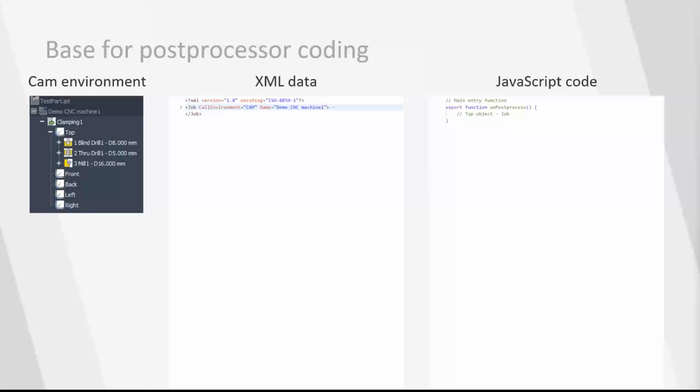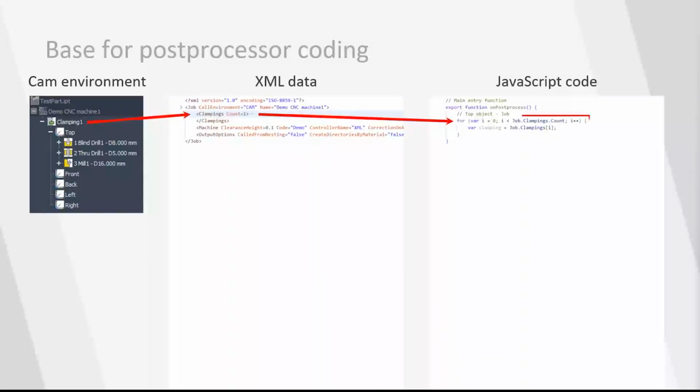We start from top and main things. The top object of the postprocessor data hierarchy is the job object. All postprocessor code starts working from the main entry function called onPostProcess. Job object comes on this main entry as a global object. We can access job object properties and also iterate through clamping collections. The for loop is used to iterate through items.